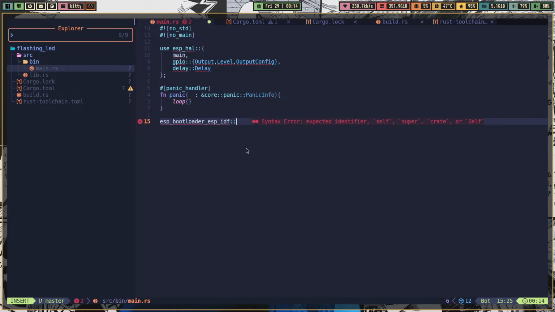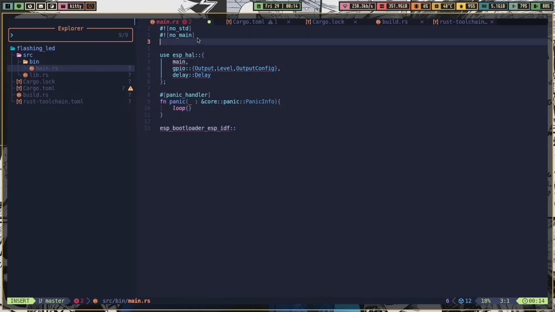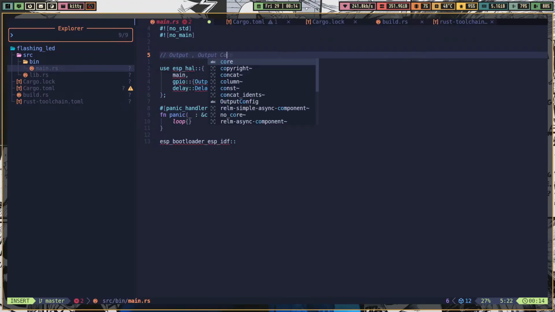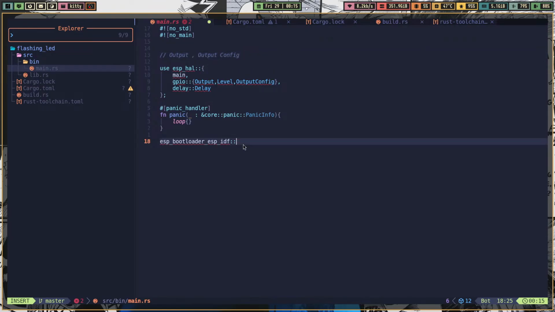So we can clear that, okay, we can make a note of it. And delay is basically a way to delay something. If you turn the light on and off without delay, it'll switch so fast that even I won't be able to see it.